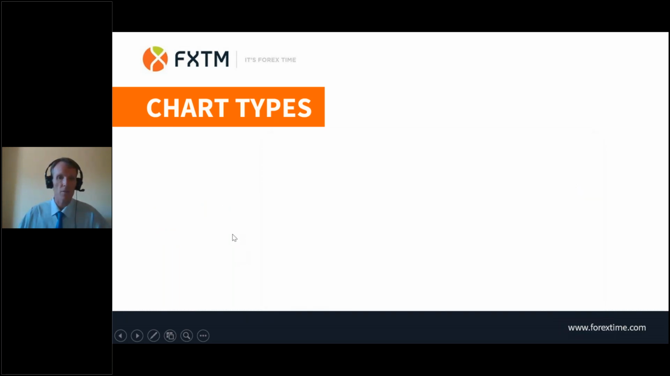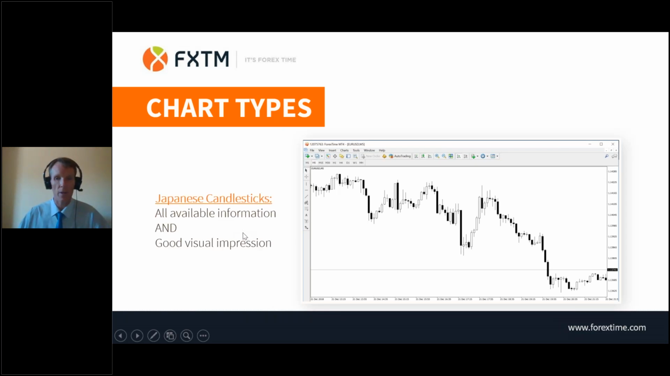The most favorite one, and the one I also use, is the Japanese candlesticks. They show all the available information, and as a bonus, they've got a good visual impression. So if you set the different colors, like I said, white is the bullish. I can see it's a bullish movement there. Black is down, so I can see it's mainly black. So it's easy to get a visual impression of what's going on. But again, you're going to choose.